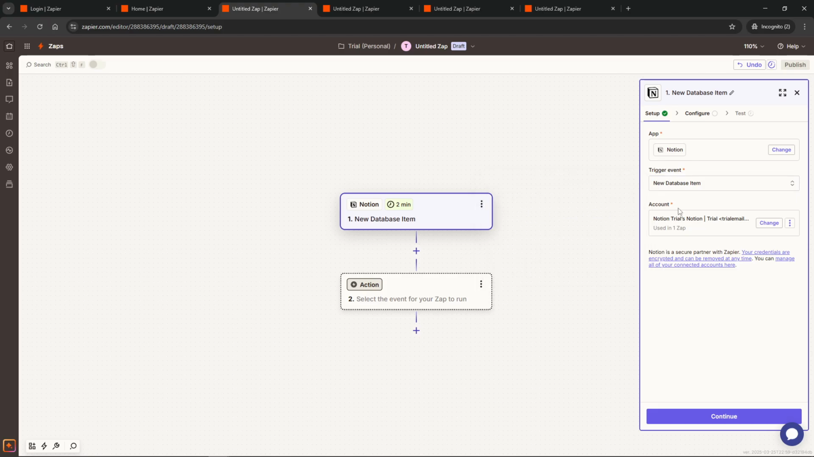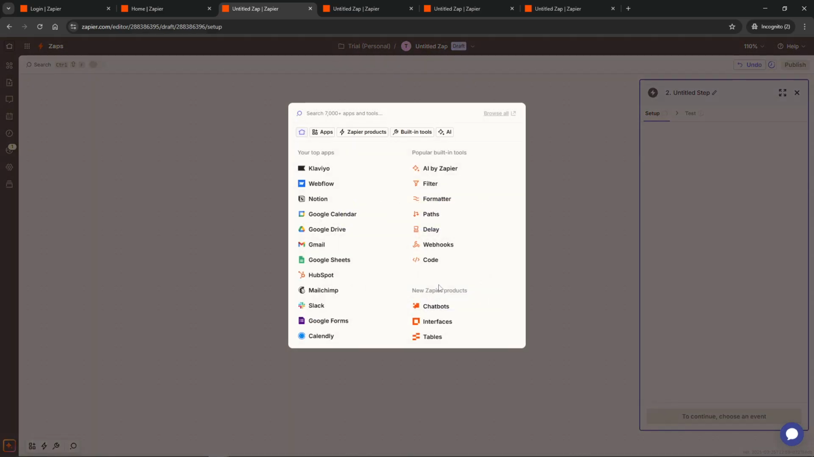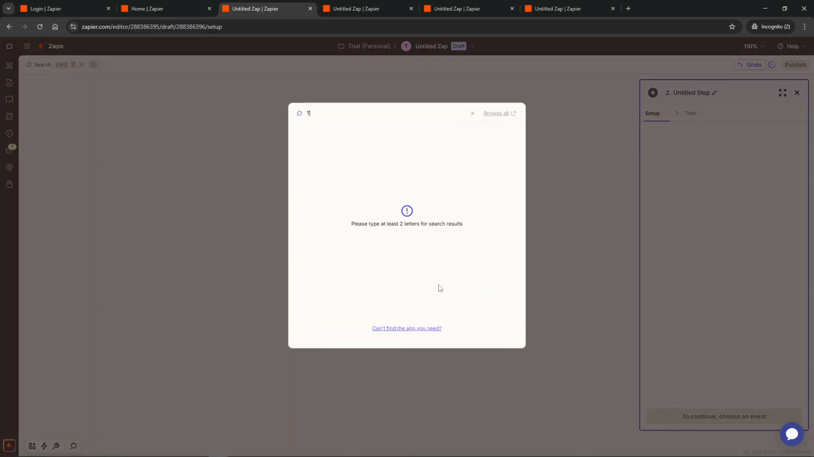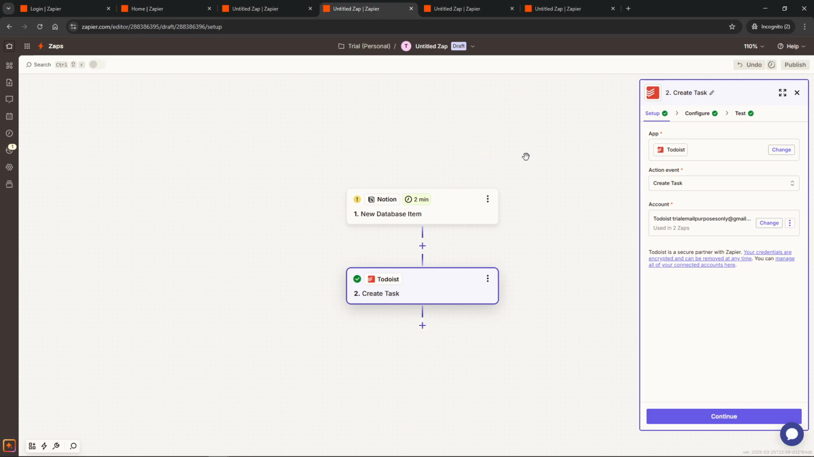With your trigger set, it's now time to configure what happens next. We're going to set Todoist as the action app. This means whenever your specified trigger in Notion occurs, Todoist will perform an action such as creating a task within a specific project. Setting this up is intuitive. Zapier will guide you in choosing actions directly from Todoist.